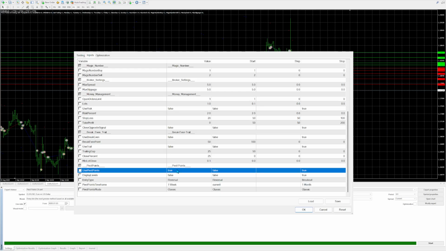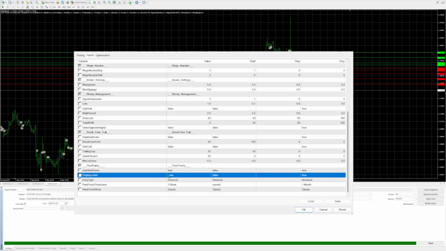So we have pivot points here. So you obviously want to use pivot point set to true. Okay, display levels. So this will display the pivot levels on the chart for you, and in the back test as well. So you can set that to true or false.